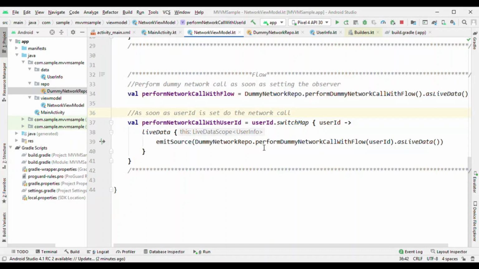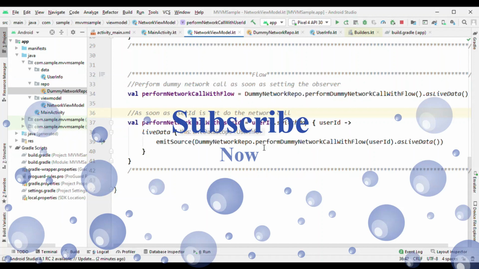Okay, so that was the brief introduction of Android architecture components, what is MVVM, and how you can add it to your project. I hope this might be useful for you to understand how you can add MVVM architecture to your application.